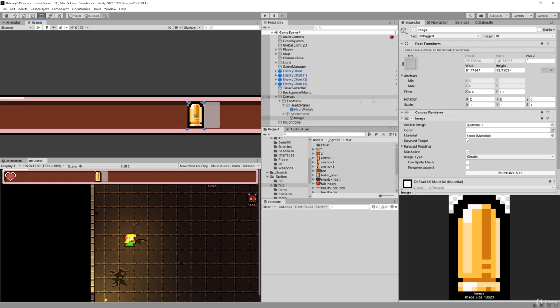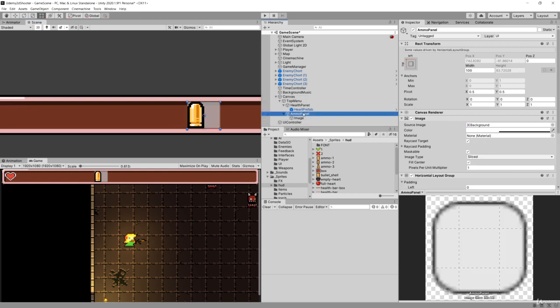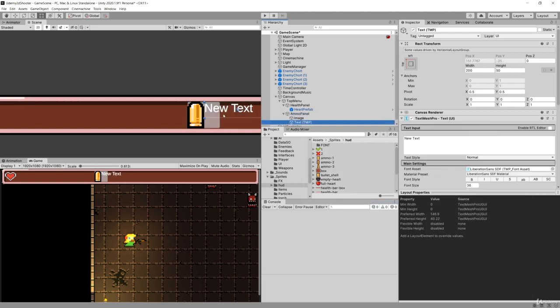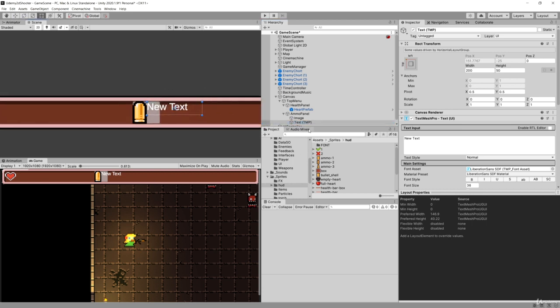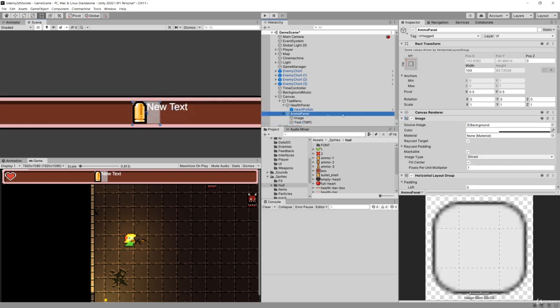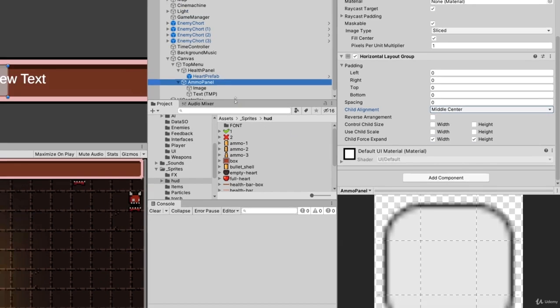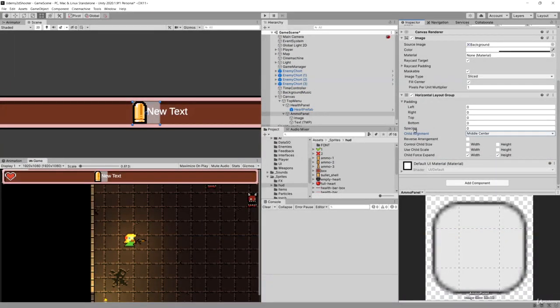Okay, great. What we can do now is we would like to also add a text here, so that text will tell us how much ammo do we have. So let's right click on the ammo panel, let's choose UI, and let's choose Text Mesh Pro. Okay, since our text is not really aligned with our bullet, we will need to go to our ammo panel, choose our horizontal layout group, and choose the child alignment, and let's set it to the middle center. Now that's better. We can also add some spacing to space the text from the bullet.